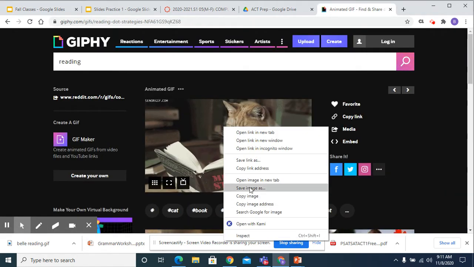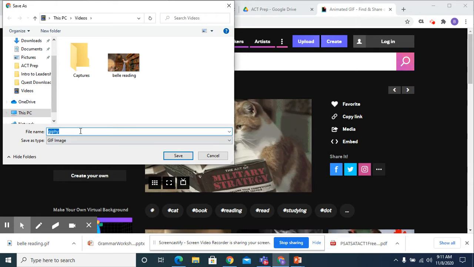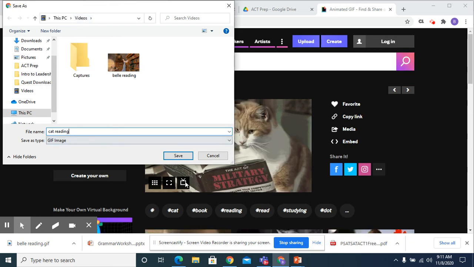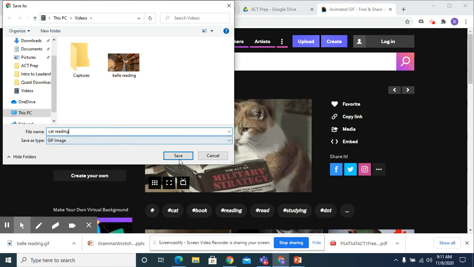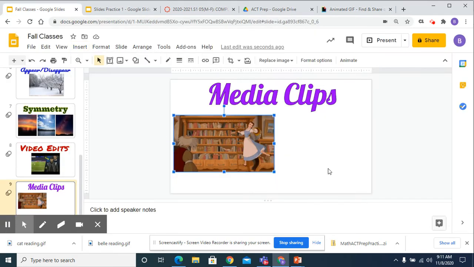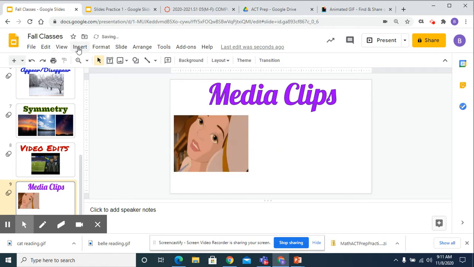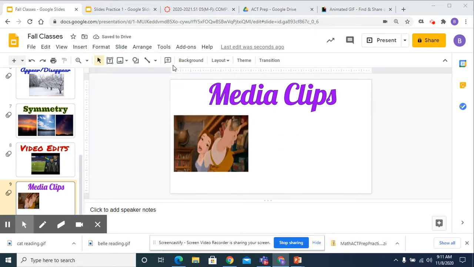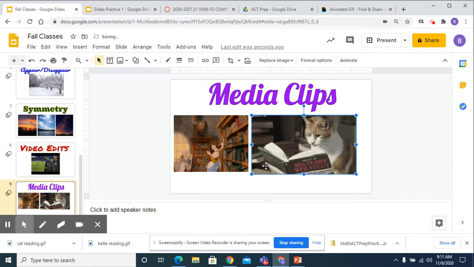So let's just see how this works. Save image as. This is going to be cat reading. It again automatically goes to the videos, but put it where you want. It is a GIF. I'm making sure of that. And then I can go back over to my slides practice and insert in another one. I'm going to give myself some space. Image, upload from computer. And there he is. And you can actually see him reading.